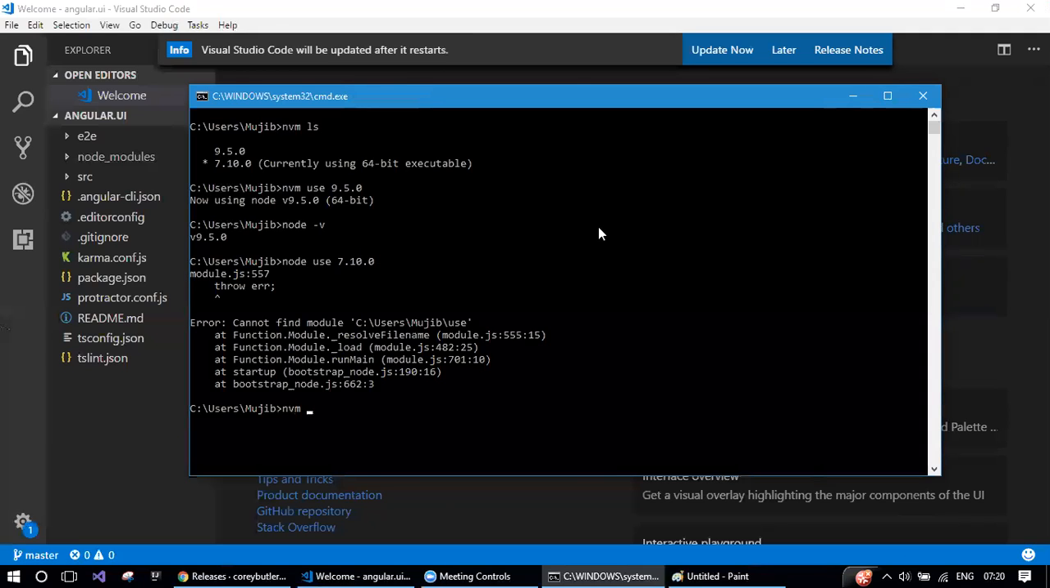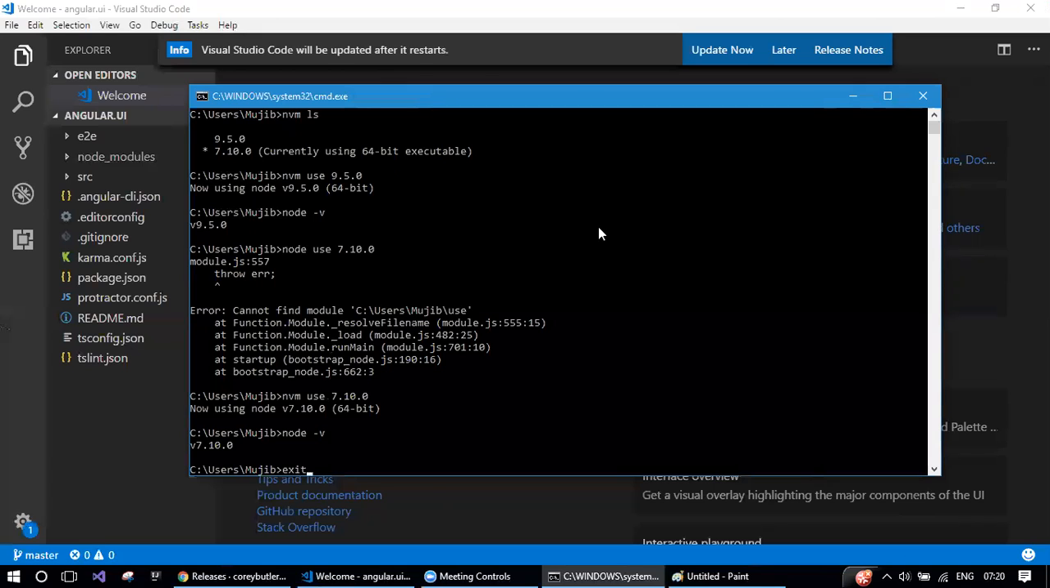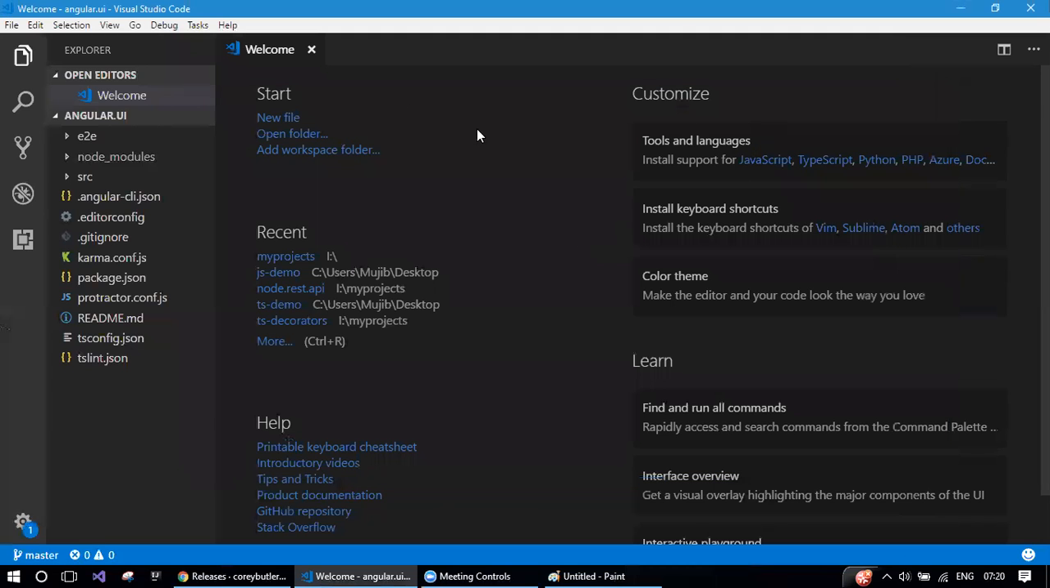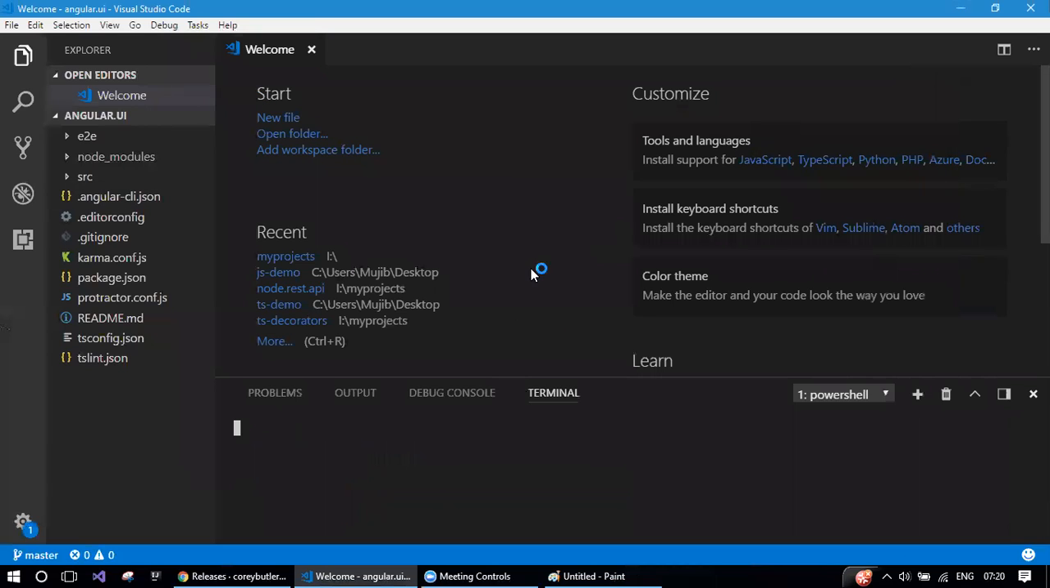Okay, nvm use like that. So there is no limit how many versions you can have, but again, it's a handy tool. Let's open a command prompt here and try to run this project.